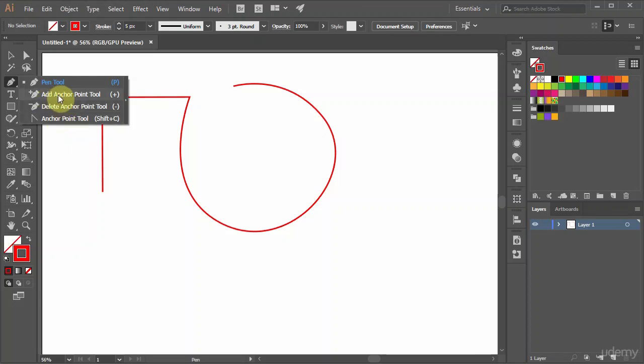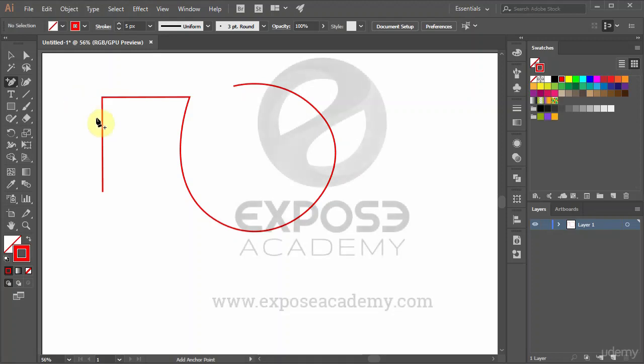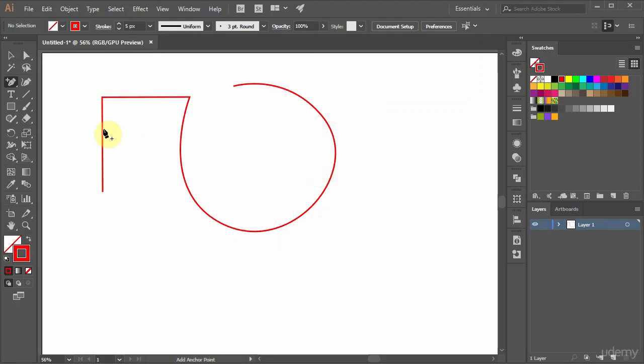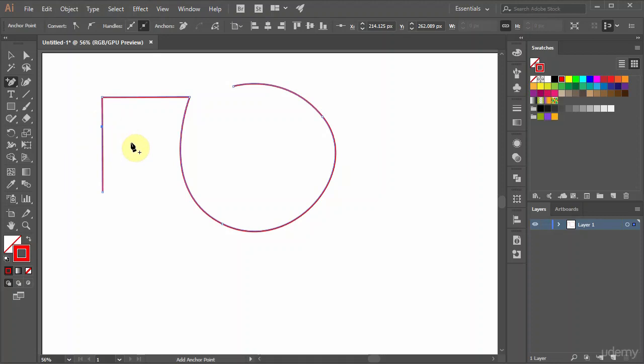First, the Add Anchor Point tool. As the name implies, it is used to add anchor points. Move the mouse cursor over a curve and click in there. And voila, we have a new anchor point in there, okay?